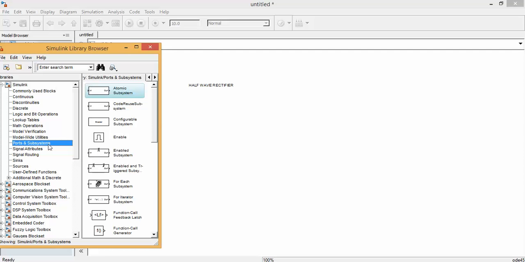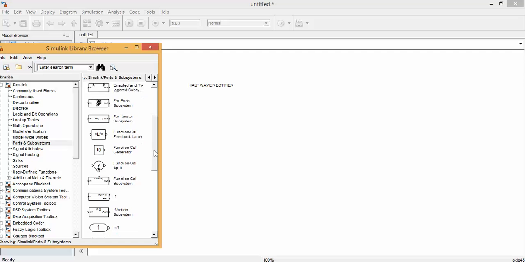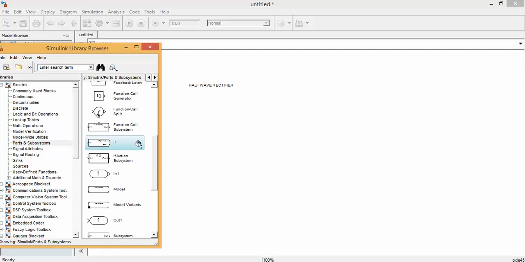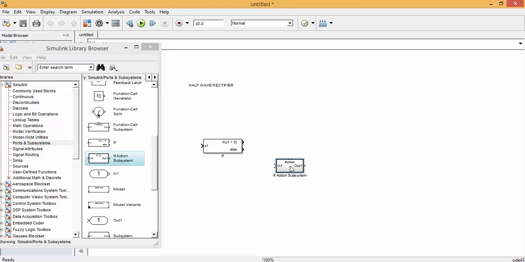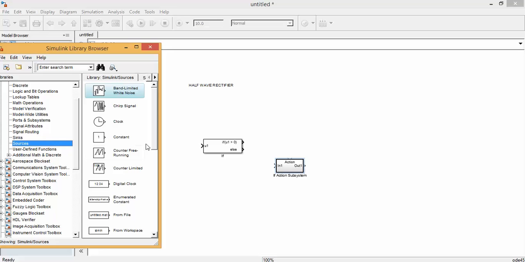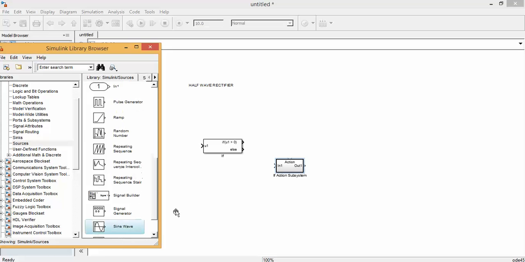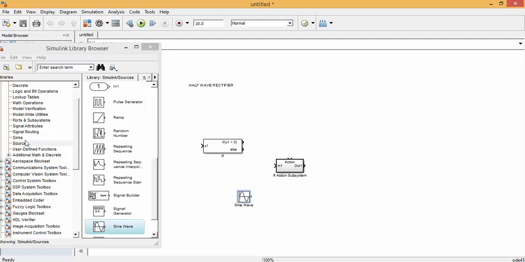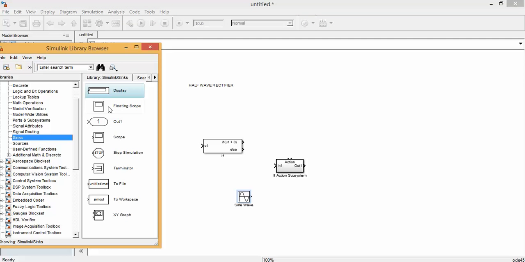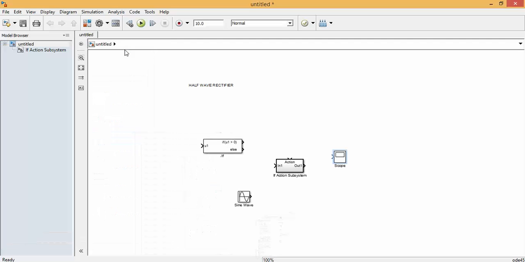So from the Ports and Subsystems, I'll take the If block and the If Action block. Okay, and what else do I need? Some source, so I'll take a sine wave as my source, and I need a scope. I'll take it, and I'll minimize it. I'll give this sine wave here.